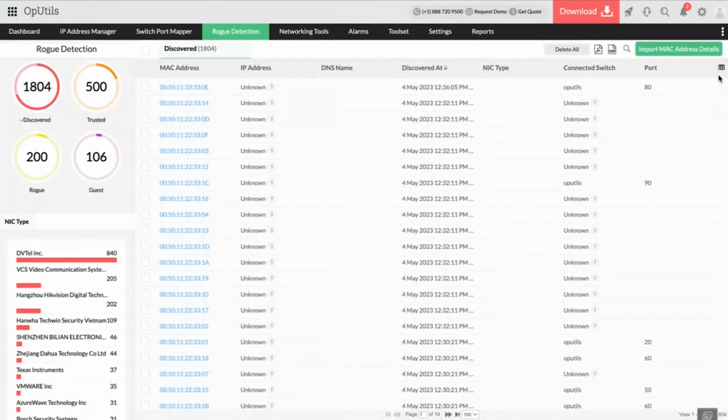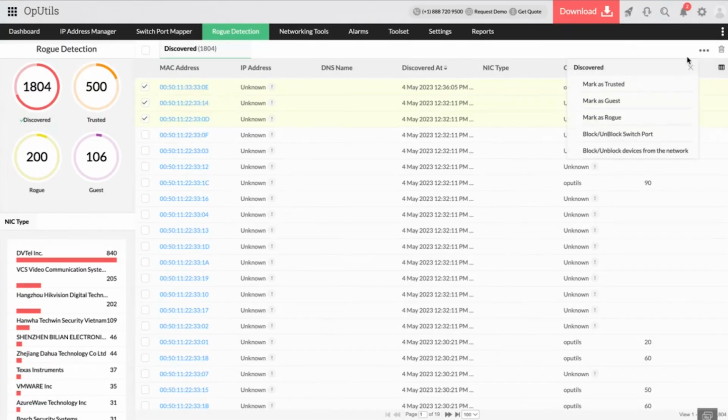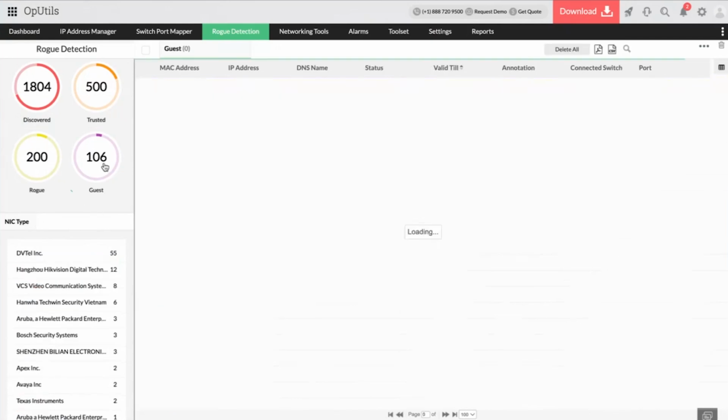Now, let's say that you are hosting an enterprise-level workshop. In that case, you will have to allow some guest devices to enter your network premises, right? So you can mark these devices as guest with a validity period. Suppose these are the newly entered MAC addresses inside my network. Through router scanning, these devices get added inside the rogue detection module. I select these devices and click on the three dots present here, and simply mark them as guest. It will ask for a validity period. I can enter the date, and when I click on add, it will get listed under the guest category given here.